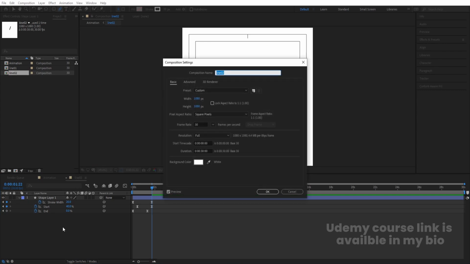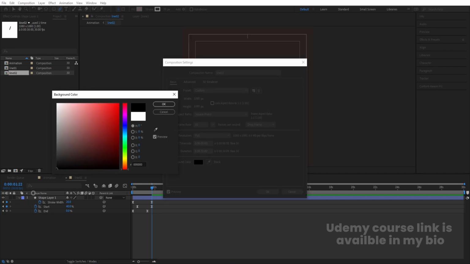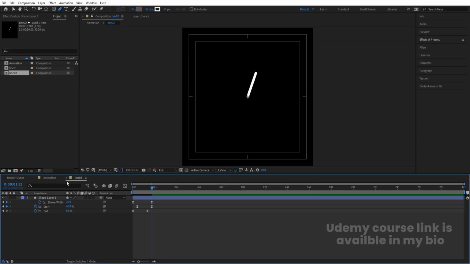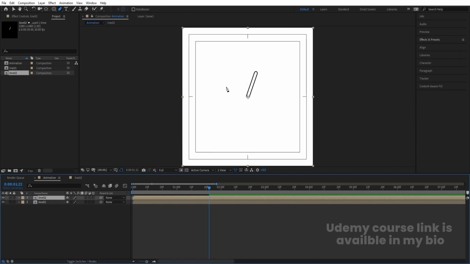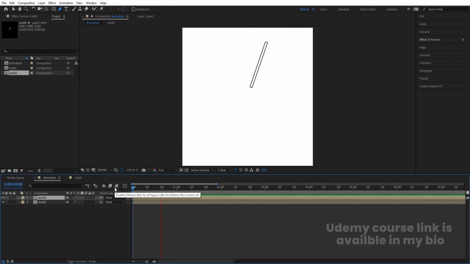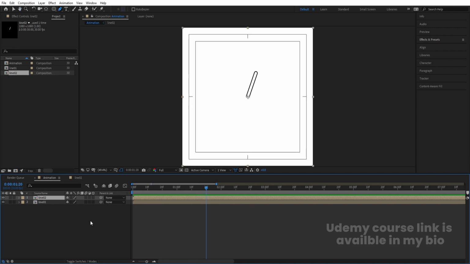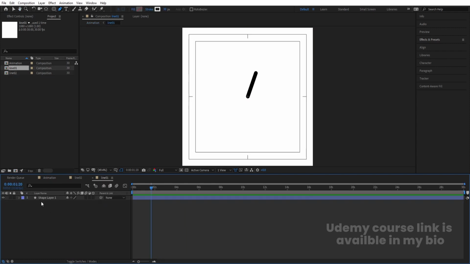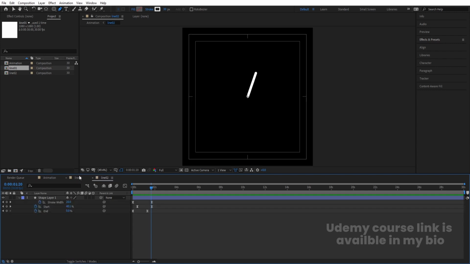Hit Ctrl K to open the project settings and we are going to change the color to black. Okay, so if you see this, we will get something like this. If I see this animation, I'll get this kind of stuff. Now go inside this line 01.